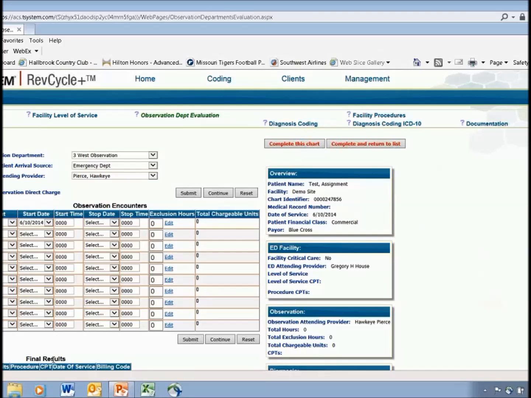So what I have showing on your screen right now is the observation module for an emergency department visit. And for our demo site, we've loaded it as 3 West Observation. As Steve mentioned, if you have floors that are indicated, we can actually load those for you. We'll also collect any of your attending providers that are there, and we can exclude that observation direct charge. So when the coder comes in, once they have the record in front of them or the encounter, they'll verify what date everything has started and what time their order is. So I'm going to go ahead and select my observation floor, which is 3 West.